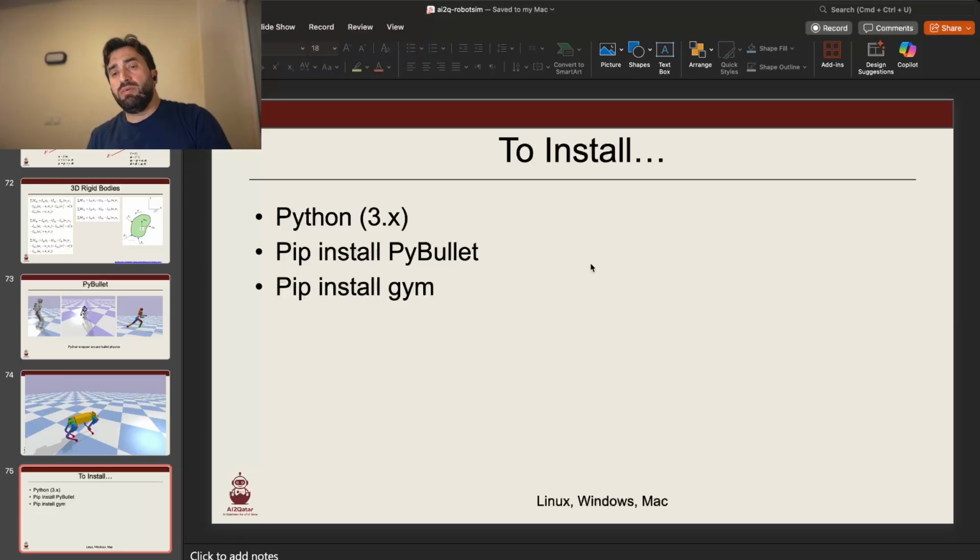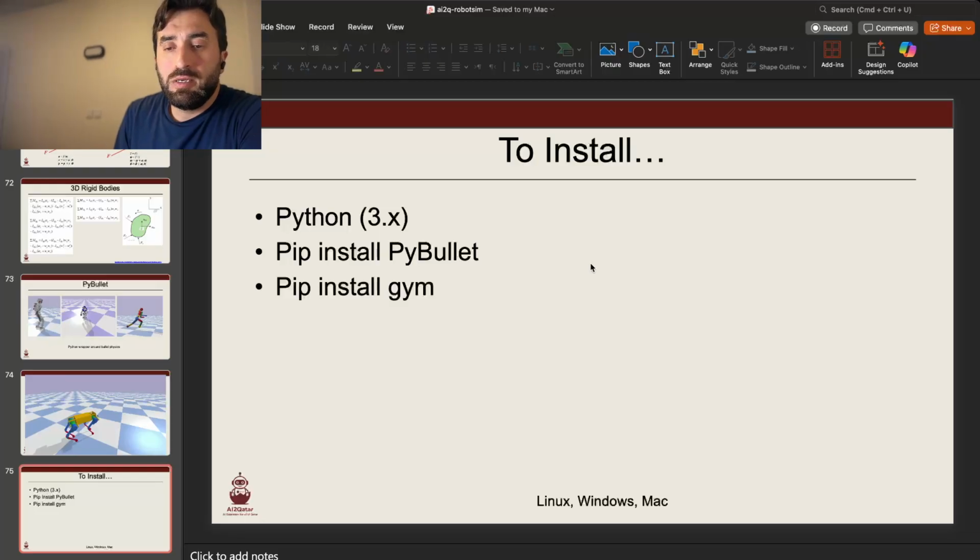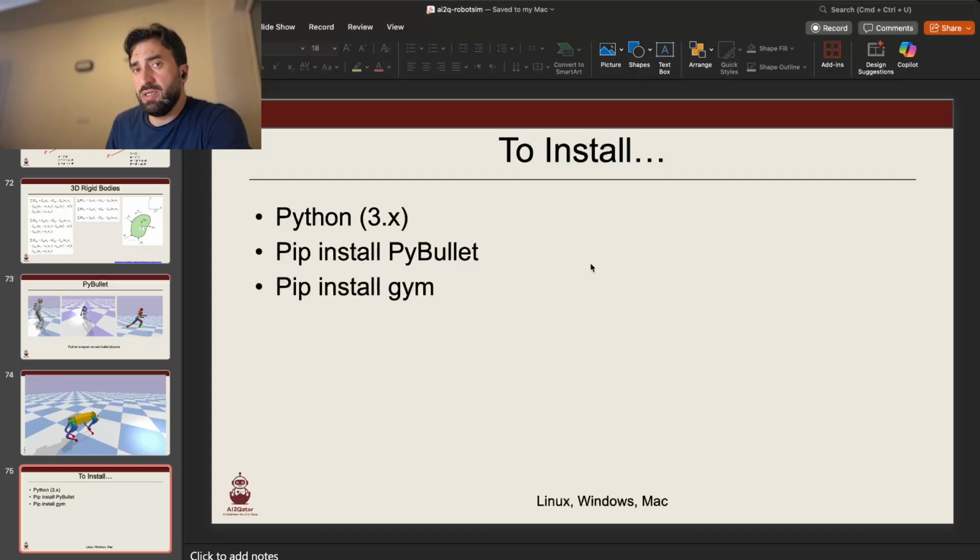To install PyBullet, I have to warn you, installing PyBullet can be tricky, and there's no prescription that works for everyone. First of all, you have to use Python 3.0 or higher. Then, once you install that, you can do a pip install pybullet, pip install gym, and start coding it. But there is an error that pops up every once in a while, and most people have experienced it.